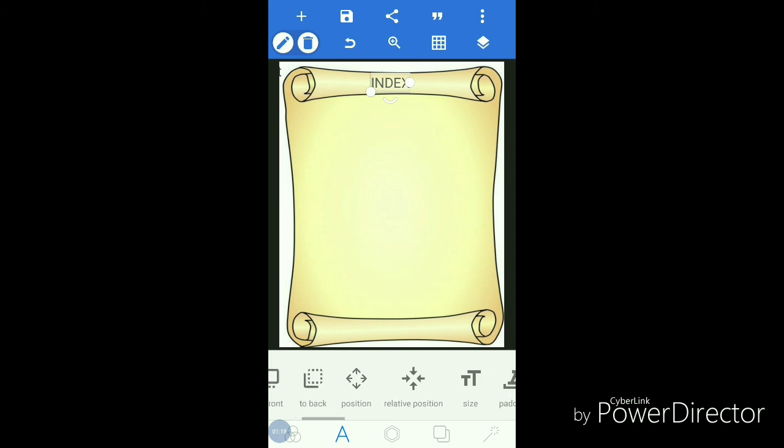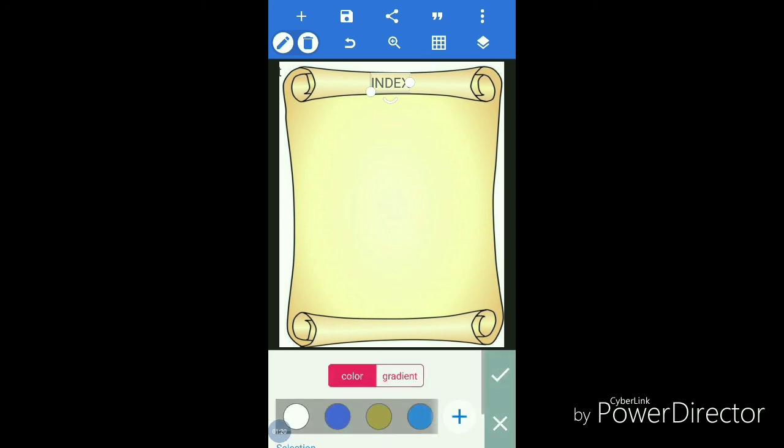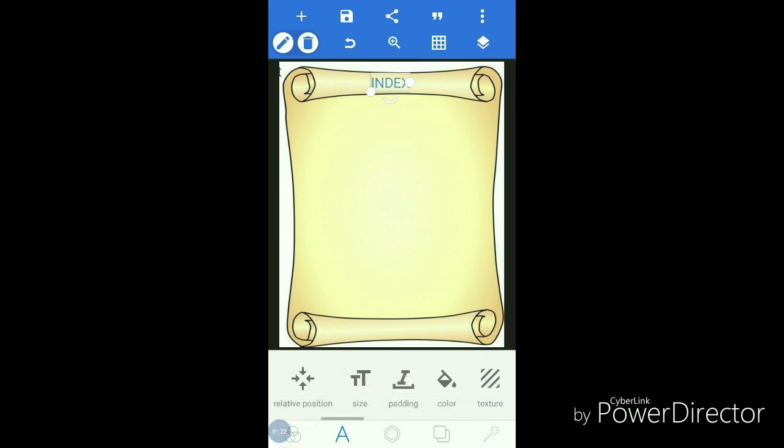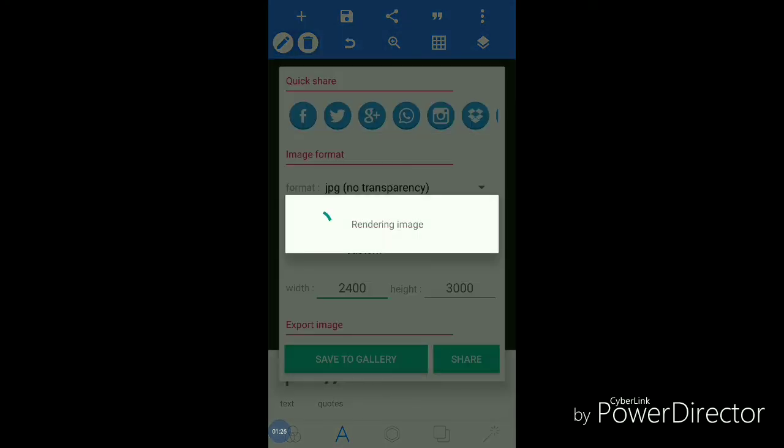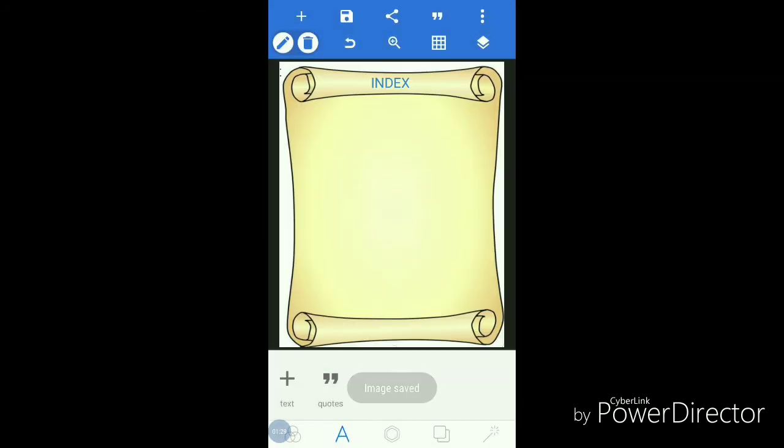Next I add color. Now I save it from save to gallery and quit.